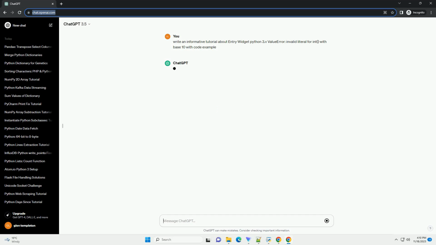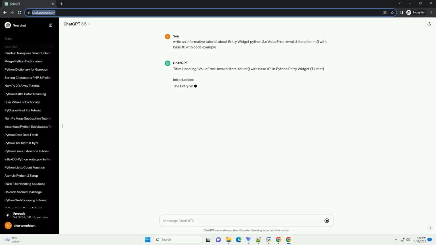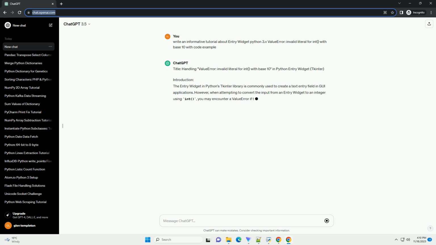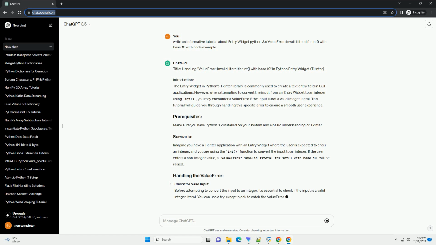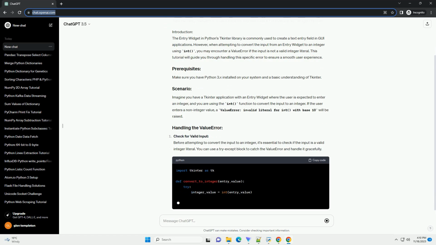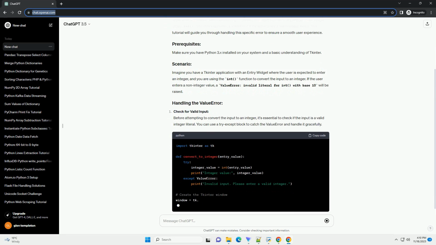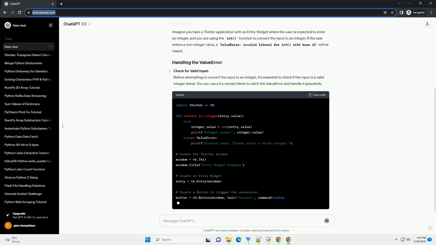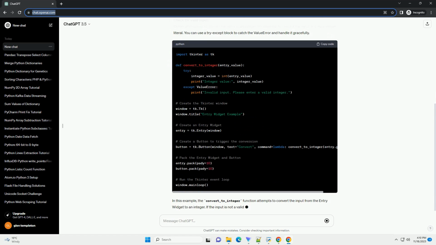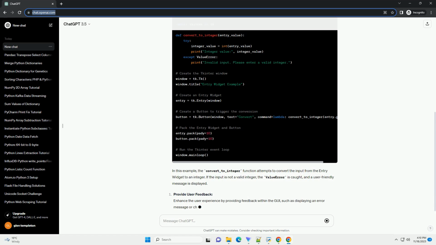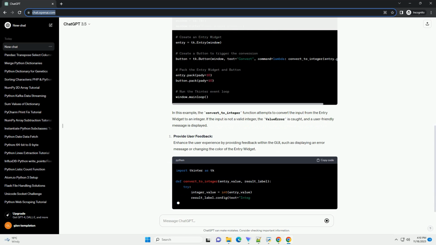Title: Handling Value Error in Python 3.x Entry Widget, a tutorial. Introduction. The entry widget in Python 3.x is commonly used to get user input in graphical user interfaces using frameworks such as Tkinter. However, when attempting to convert the input value from an entry widget to an integer using the int function, you may encounter a value error if the input is not a valid integer. In this tutorial, we'll explore how to handle this value error gracefully.